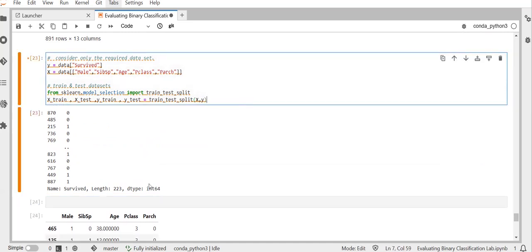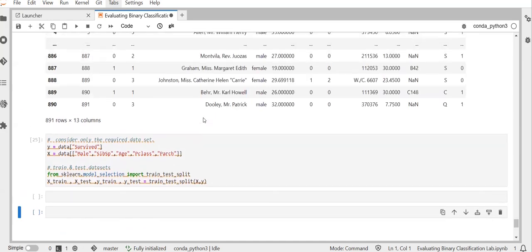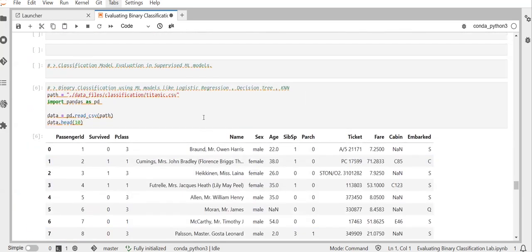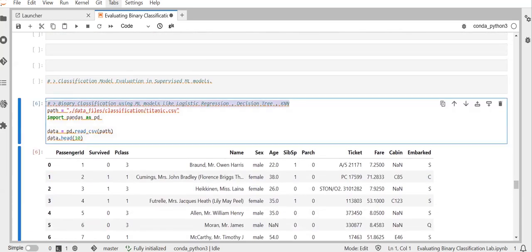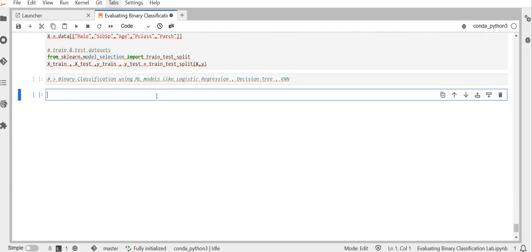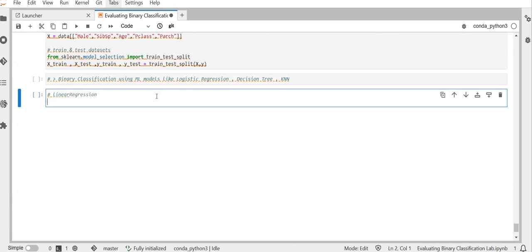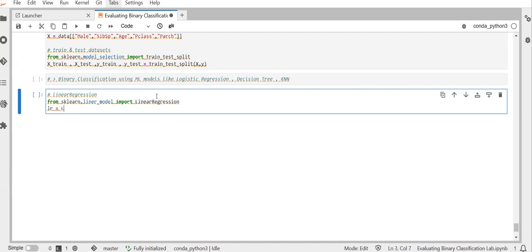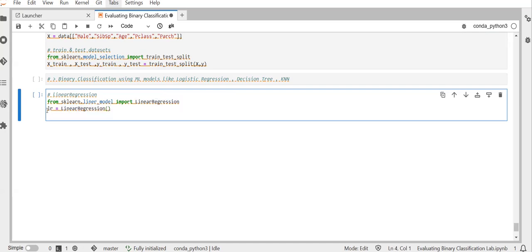Now I want to use this training and testing data for creating my binary classification related ML models. So what type of ML models am I creating now? As we mentioned, these are the binary classification models we are going to create. First I want to create a linear regression based model. Where is it present? It is also present in sklearn.linear_model. You need to import LinearRegression, and I'm storing it in this LR variable. So now we have just taken the algorithm and stored it in this variable.